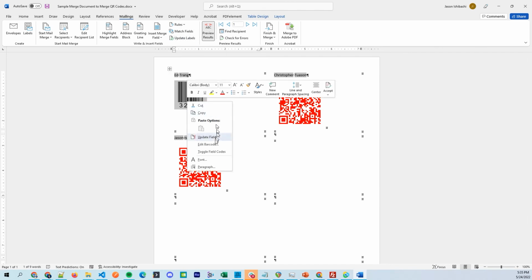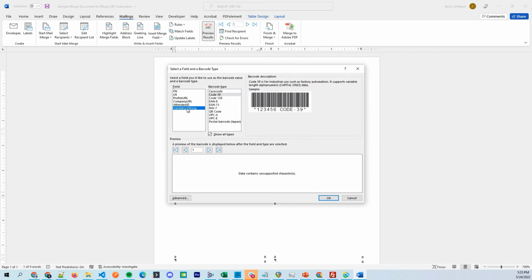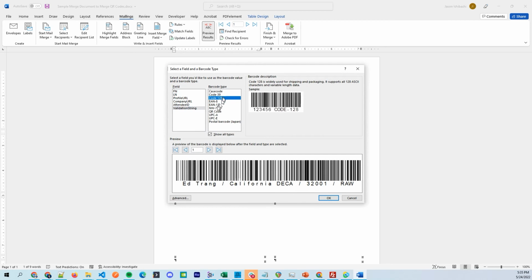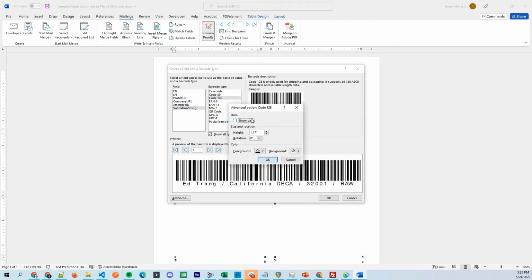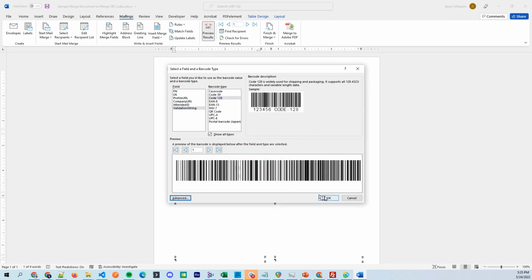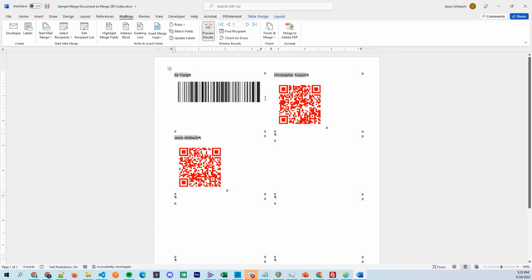Let's edit this field again. The validation string as a barcode, and let's turn off the secret data so that nobody can see what it is. If you scan that, you're going to get edtrang/CaliforniaDeca/their competitor ID number/that three-letter code.